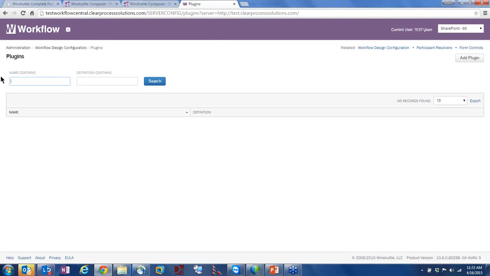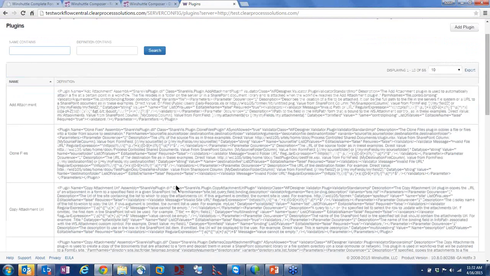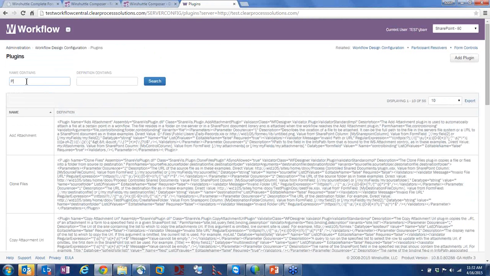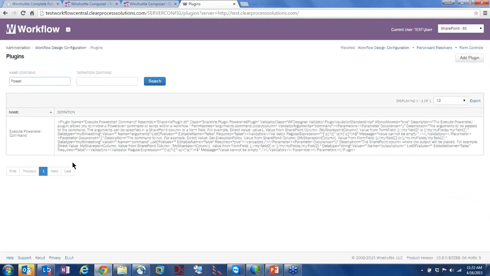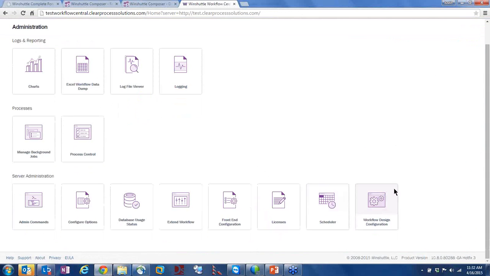Maybe it's not on this site. But you can search for anything like PowerShell, for example. And here's our execute PowerShell command plugin that we like to use. So this is a way to extend the platform, to administrate it, to get insight into your processes, doing bulk approvals, bulk cancellations. All of that was very difficult to run through before.